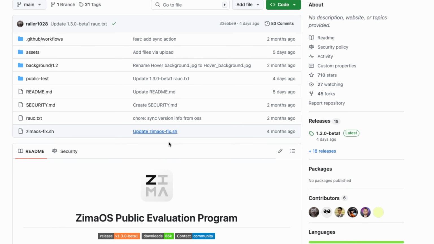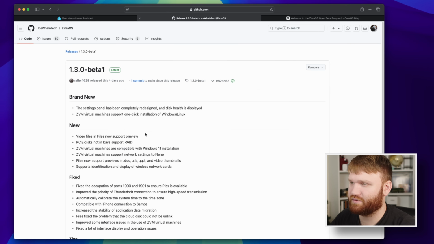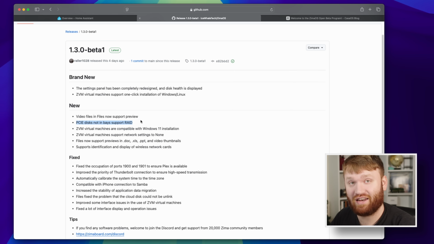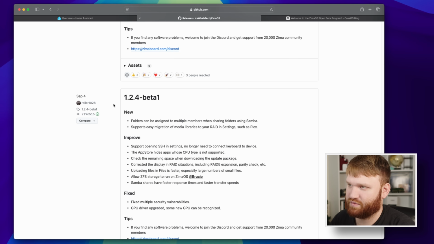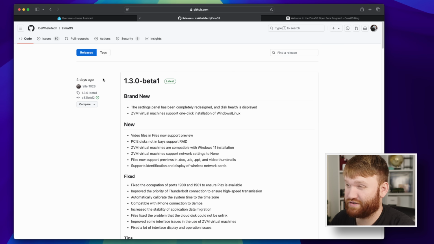support. If we go over here, this is their GitHub page, the ZimaOS Public Evaluation Program. And if we take a look at some of the change logs, every single time they add a bunch of new stuff. It supports previews for all these different docs. They have virtualization support. PCI disks now support RAID, meaning that RAID, yes, is a thing on there. So it's been a very active project. September 4th, 12th, a bunch of different updates here, October. The most recent one was 4 days ago. So we are going to be checking out version 1.30 beta.